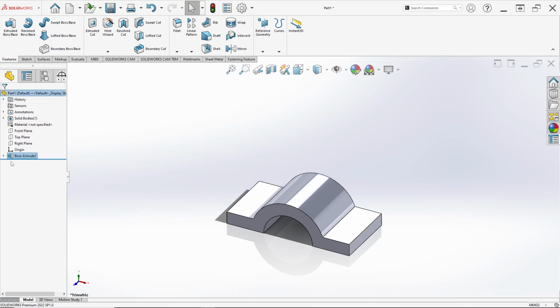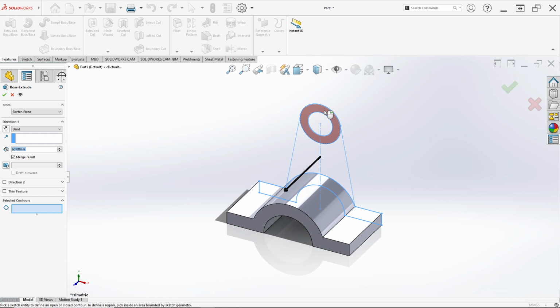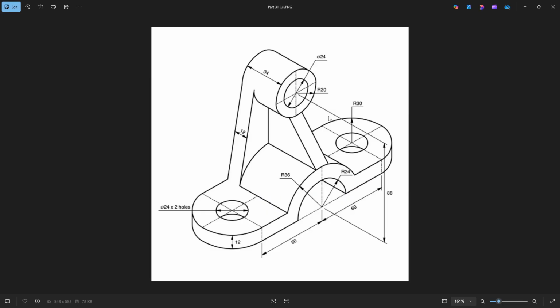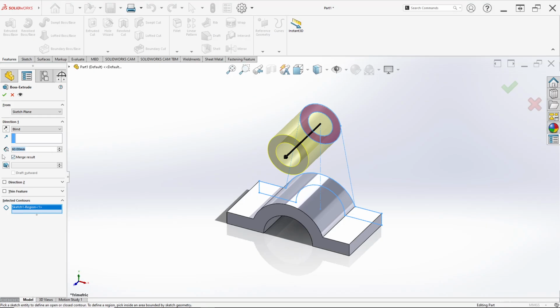Then we can see Sketch 1 again like this and click extrude boss again. Select this circle or this sketch to make a cylinder with a thickness like this. The thickness is 34.